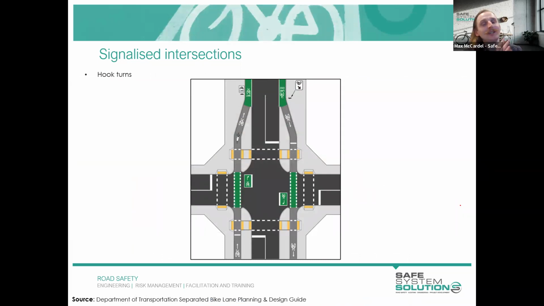Hook turns, really common in Victoria. I know other states do them as well. Really super useful for cyclists, because if you have a multi-lane intersection and you were in the left-hand side as a cyclist and you're expected to cross over multiple lanes to get in the right-hand lane, and you've got to go in front of all that traffic, it's incredibly daunting. And even confident cyclists, unless there's a gap in traffic, they probably wouldn't be doing that.